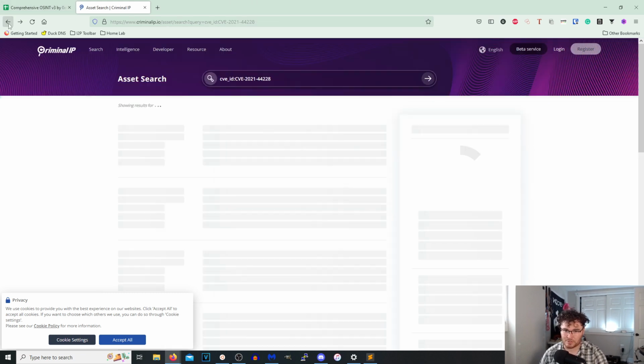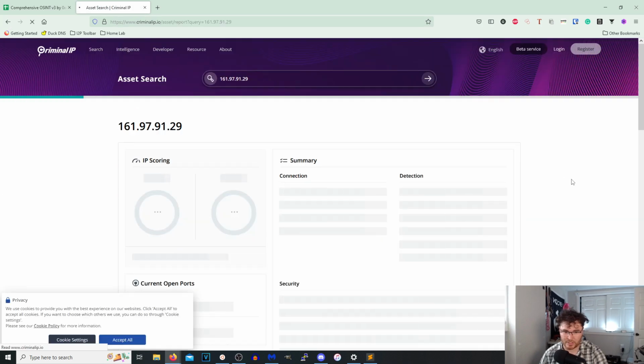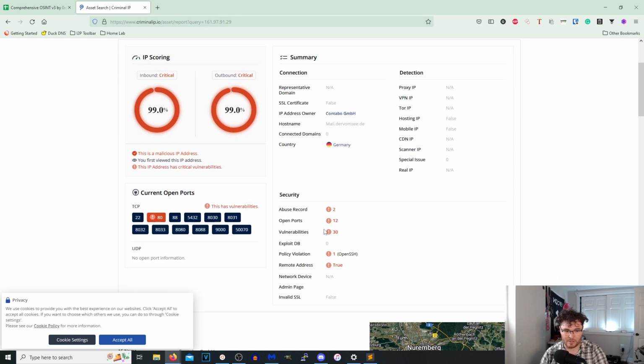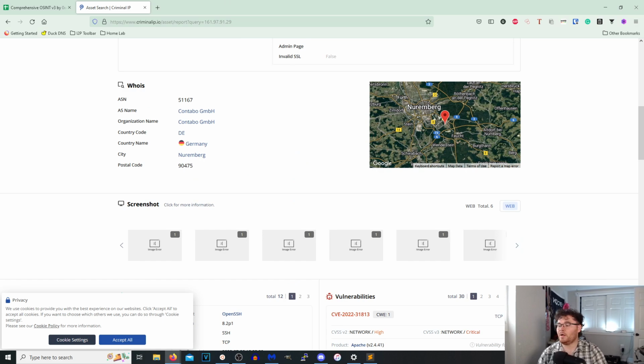But anyways, we'll go back here, and then we will just do this IP address right here. It has like IP scoring, connection, IP address owner. Is it a Tor IP, VPN, blah, blah, blah, open ports, vulnerabilities, remote address. Oh, SSH. Sorry. And all that. So, woo!